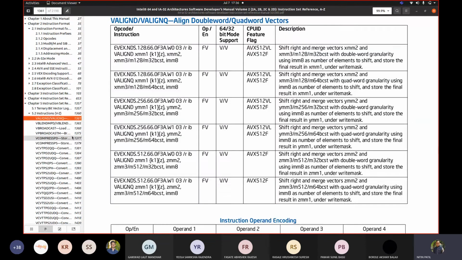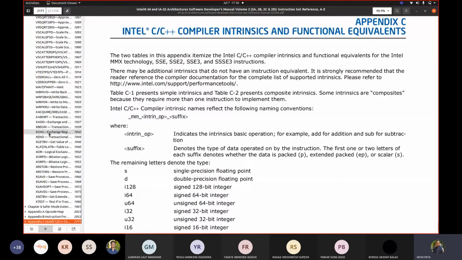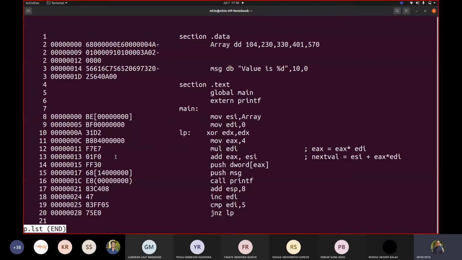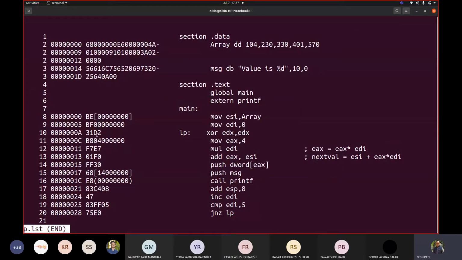So let us see XOR here. We see how many instructions there are. Yeah, this is XOR. So you want R32, RM32. Correct? See this one. We got 31. XOR RM32, R32. This was 31. Correct? That's why even this was your ModRM.